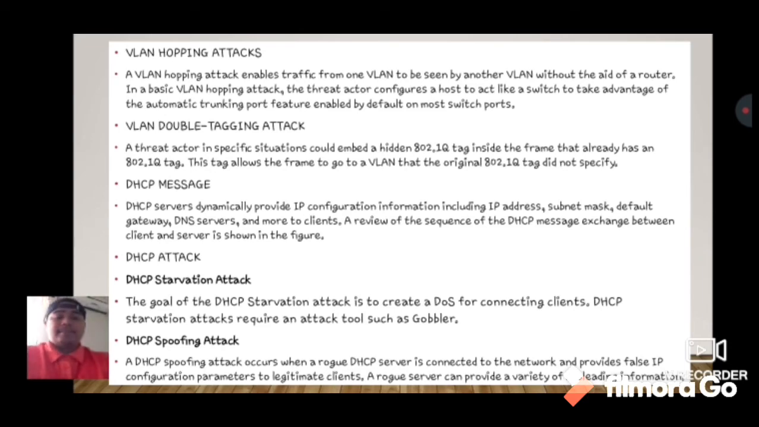VLAN double tagging attack. A threat actor in specific situations could embed a hidden 802.1Q tag inside the frame that already has an 802.1Q tag. This tag allows the frame to go to a VLAN that the original 802.1Q tag did not specify.